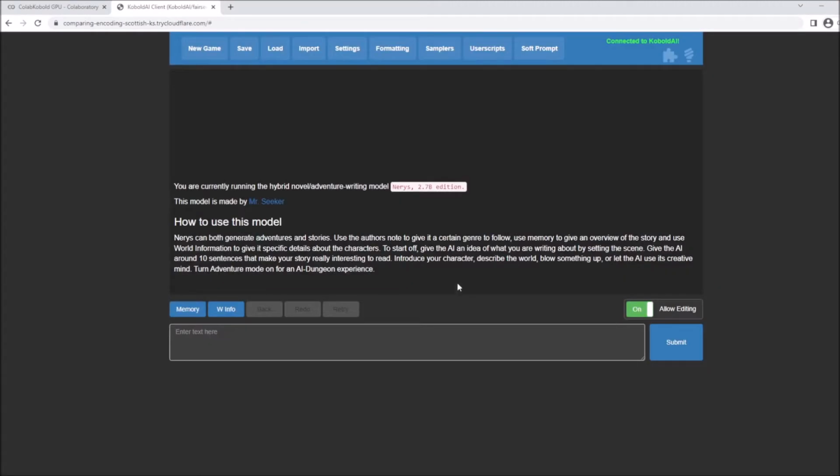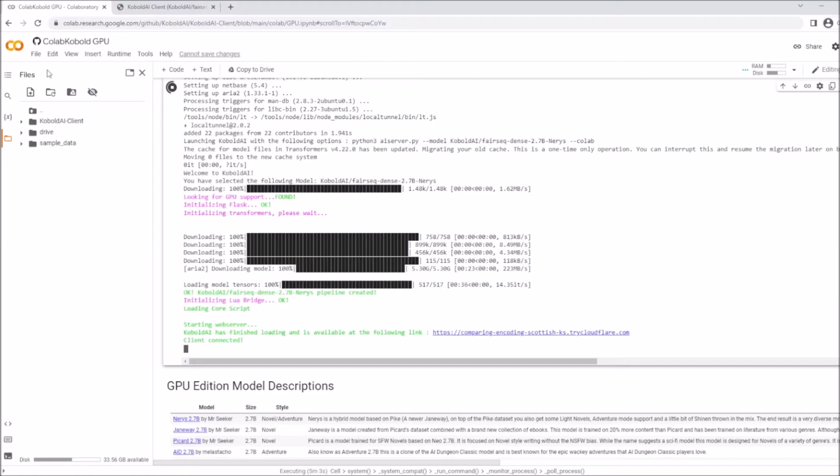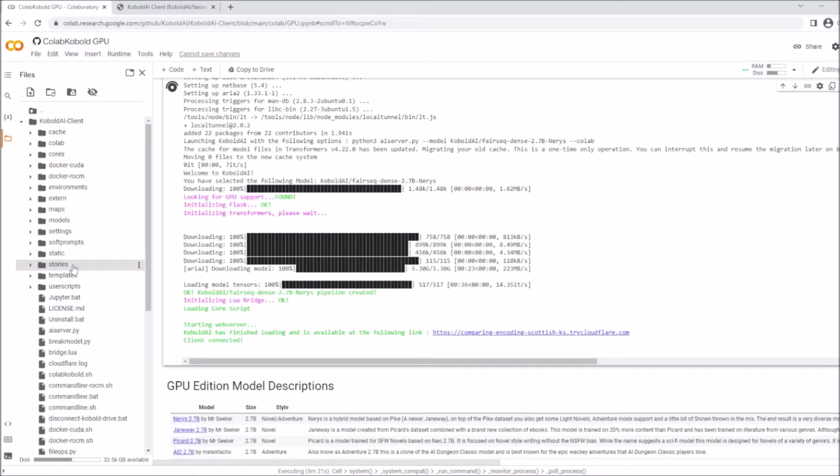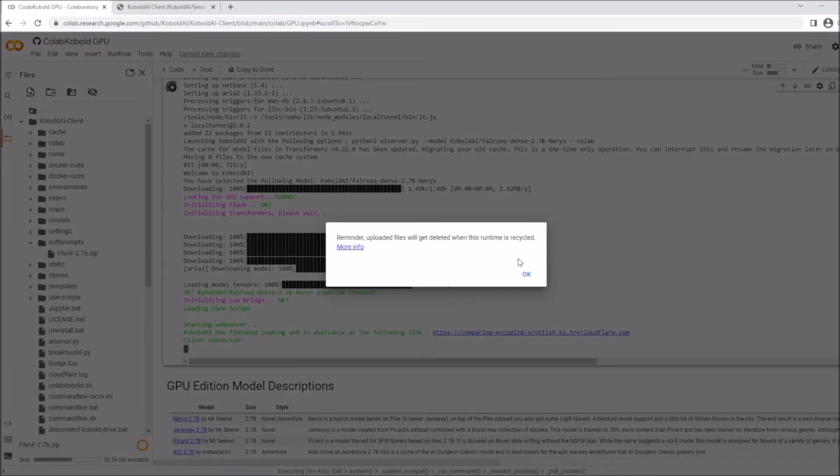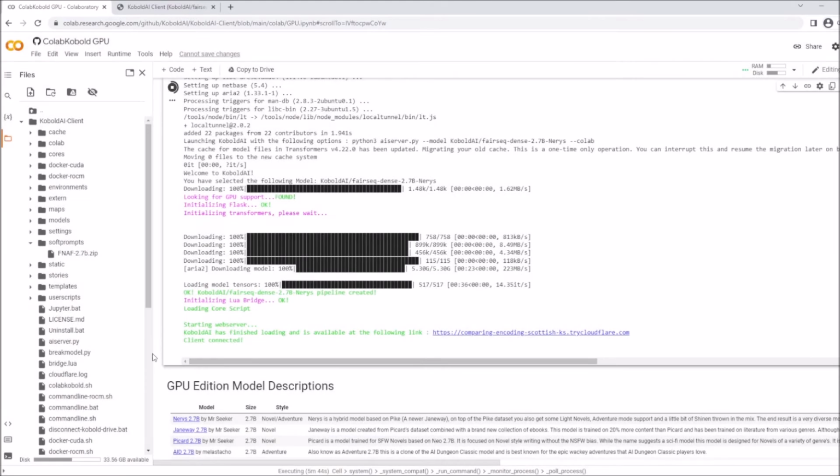So then once you've downloaded them, what you're gonna want to do is go in here. You can go to soft prompts, the soft prompts folder, right click it, choose upload, and then navigate to your file that's on your own PC. You don't unzip the file, you just upload the zip file itself. Don't unzip the zip file at any point. Then you just upload it, and it's in soft prompts.